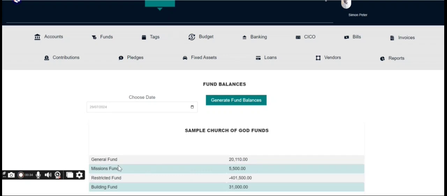In this case, the general fund has 20,000, the mission fund and restricted fund have a debit balance, and the building fund has a credit balance of 1,000. Fund accounting is a standard accounting system for churches and other non-profits.